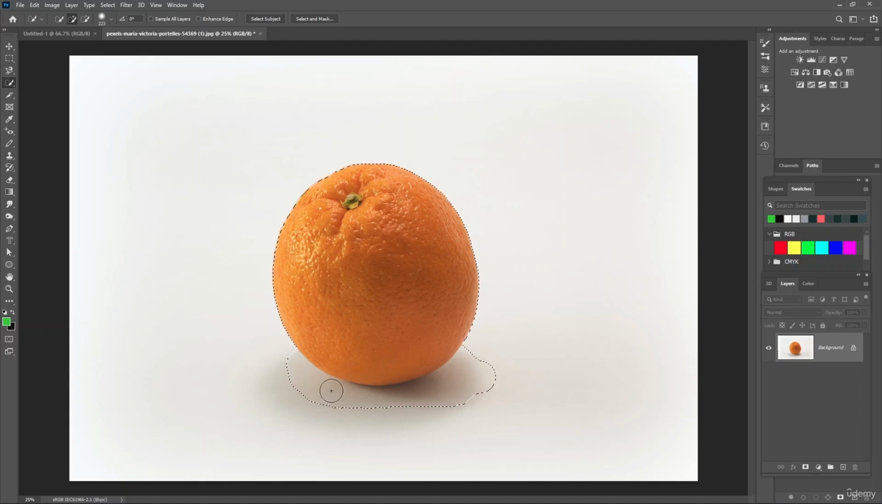Conversely, if you accidentally select too much, how can you remove it? By using the Alt key. First I will hold the Alt key, and now you can see the selection is decreasing there. So by using Shift you can add, and by using Alt you can decrease the selection.